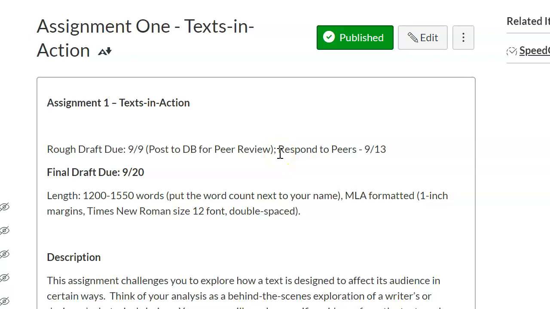And in the week of that, you're going to be responding to your peers via the discussion board after you post your draft, and you should finish that by September 13th. You'll be responding to 2 of your classmates as part of that assignment. Your final draft for this piece is going to be due on September 20th. You should write at least 1,200 words for this with a goal of having about 1,500 to 1,550. And you're going to put your word count next to your name at the top left-hand corner of the first page.